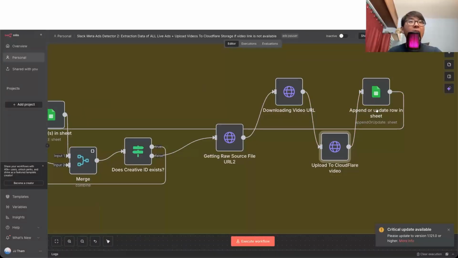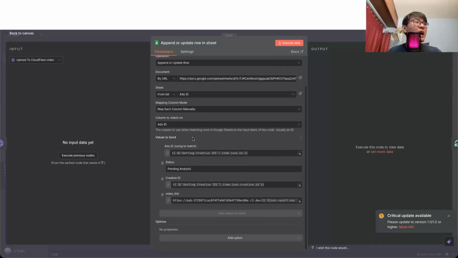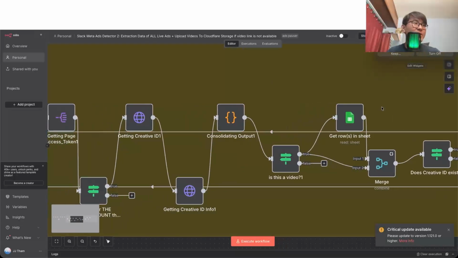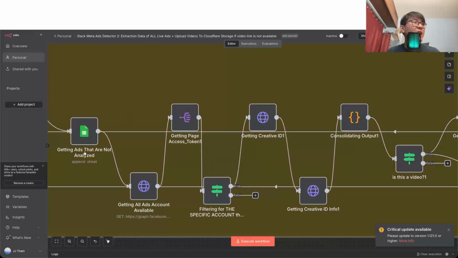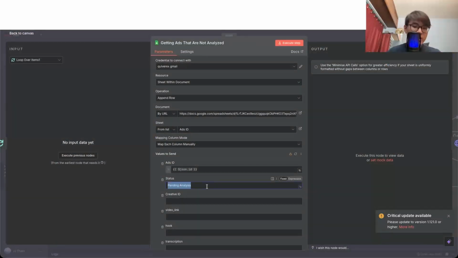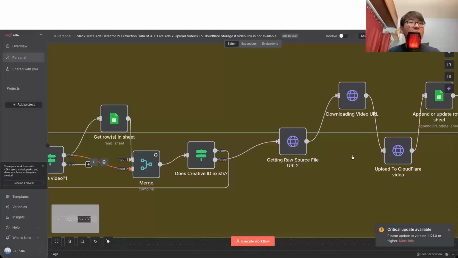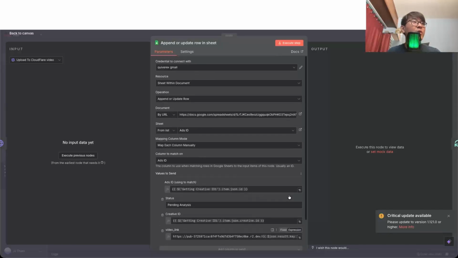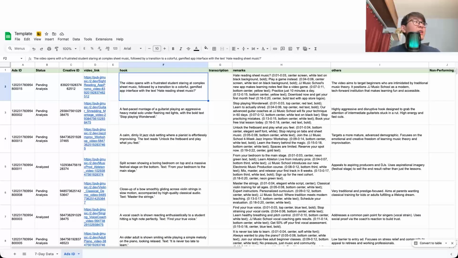After that, I then append and update the row, and you can see here I'm matching the ads ID. There is a status which is pending analysis. If you're still following in this video, I made an error previously. For this here, getting ads that are not analyzed, this actually needs to be not analyzed because the sheet here is not analyzed. After that, it then updates it to pending analysis. So when it's pending analysis, it means that it's ready to be sent to the LLM for analysis. And you can see here the video link is something that I've created dynamically to create a link over here.